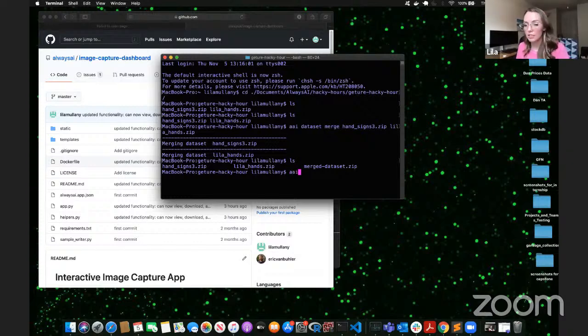And so what you would do is say merge data set, and then all your other commands. Or you can rename it if you want. But that way you're using the new data set with your hands.